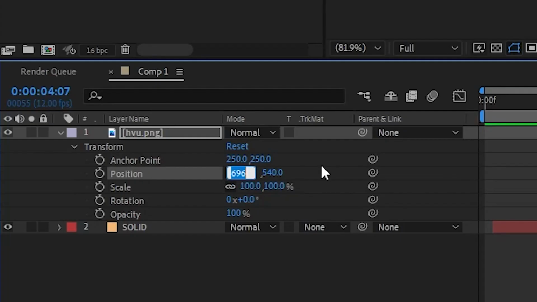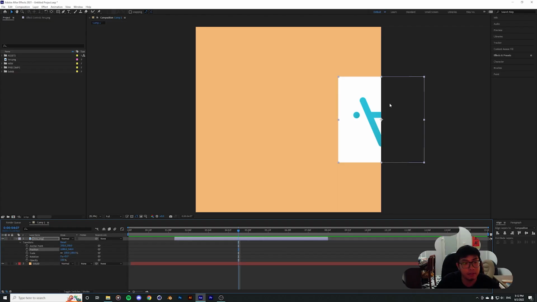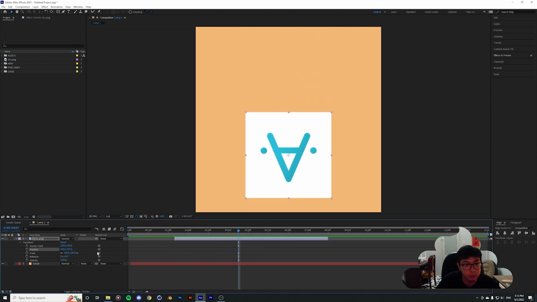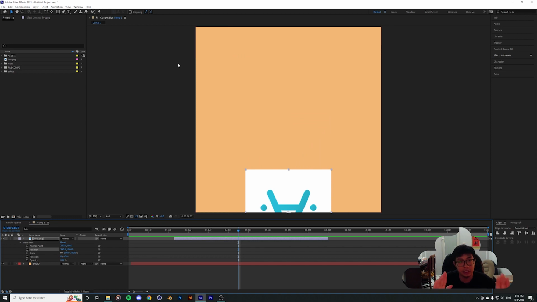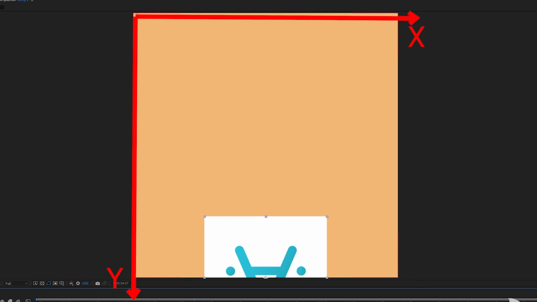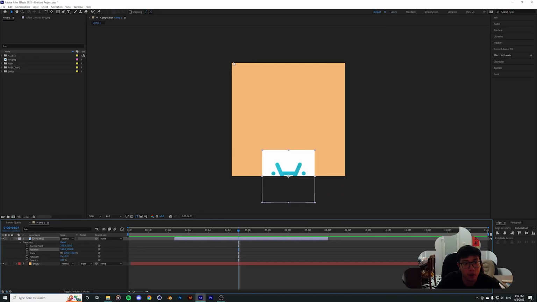So if I type in 1080, the middle of the object is gonna end up exactly at the end point of the composition. And the same goes for the height as well. If I move it up to 1080, it's gonna end up in the bottom of the composition. Imagine this composition is a graph, then the X line is gonna start over here, and the Y line is gonna start over here. And this is gonna be the 0 value point where the X line and the Y line meet.